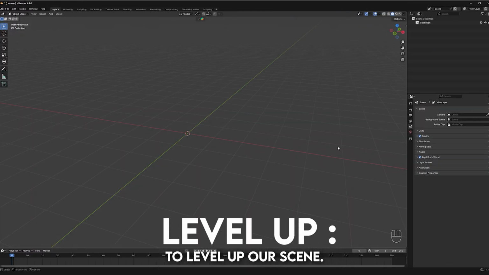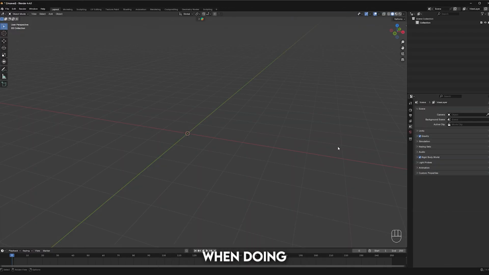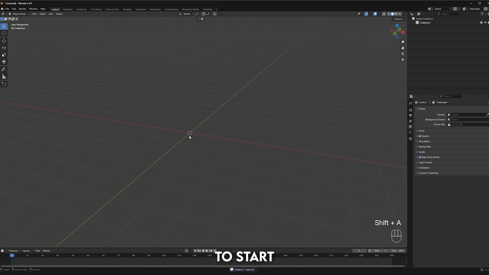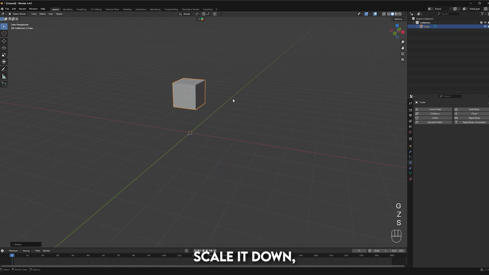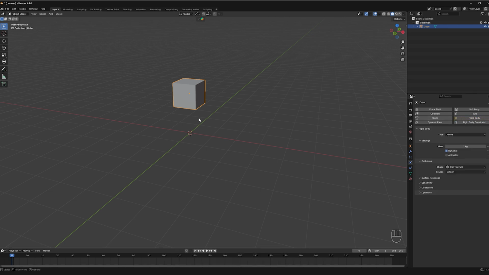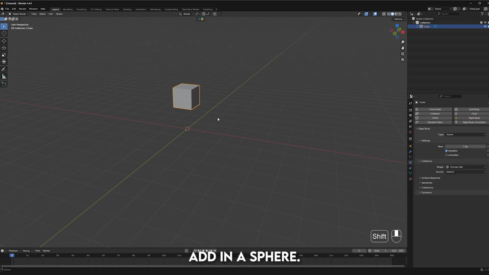To level up our scene, let's learn how to use more complex shapes when doing rigid body physics. To start, I'll add in a cube like last time. Move it up, scale it down, and then go to the Physics tab and add Rigid Body Physics. Next, let's add in a sphere. This will be the complex shape that our cube interacts with.